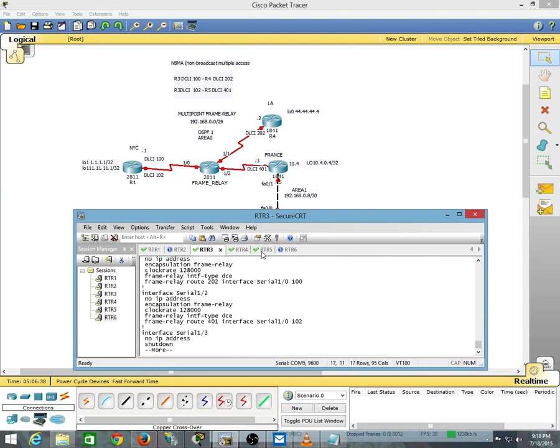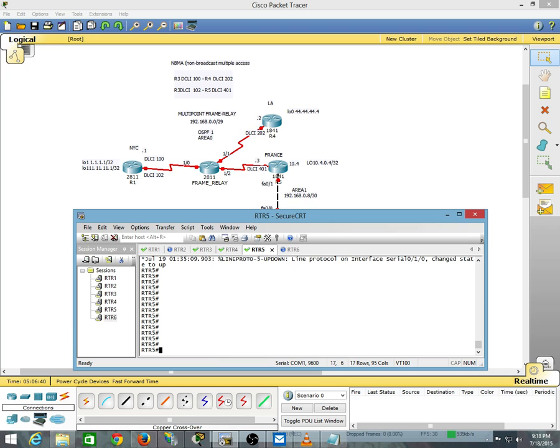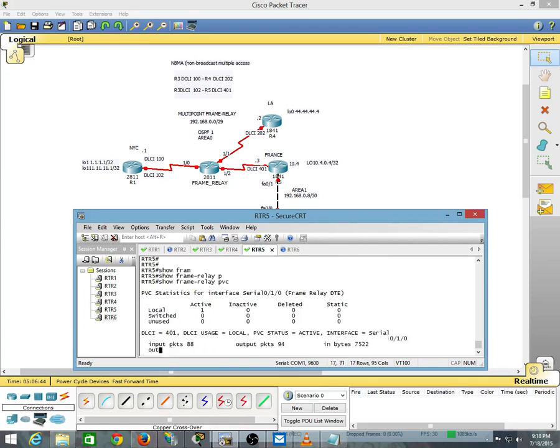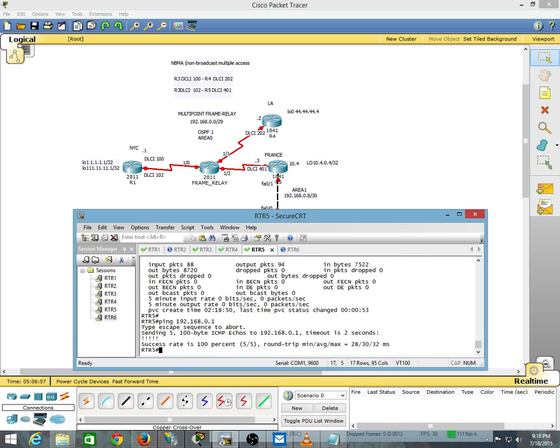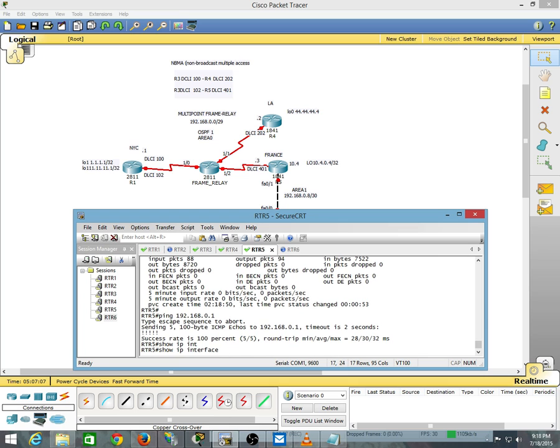Alright, so let's go back to router 5 to see our command. Remember, show frame relay PVC. And we do have the DLCI numbers, and we can see we have packets going out and coming in already. So we should have a successful ping one shot. Successful. So show IP interface brief.